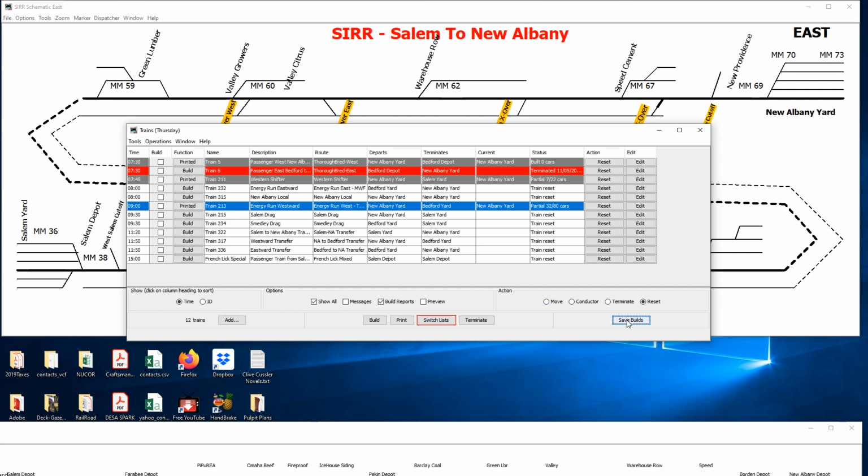Now, if you neglect to do save builds and something happens that you lose power or something, then those cars are no longer part of that train. So just remember, save builds constantly.